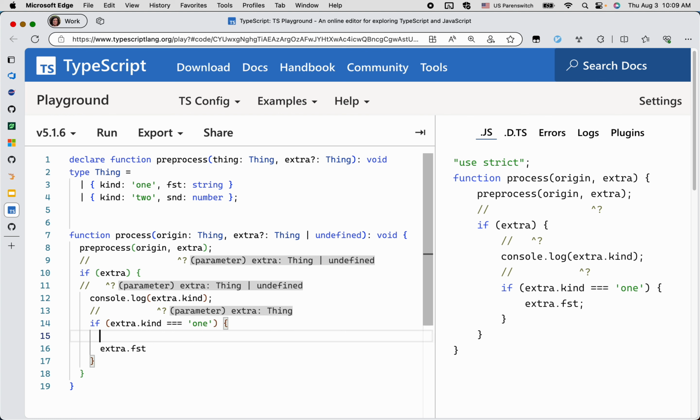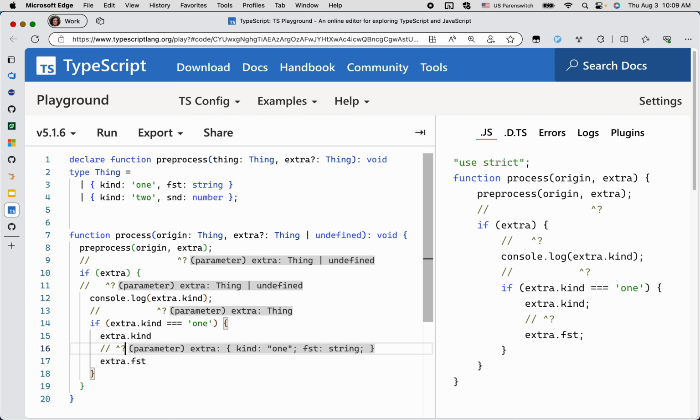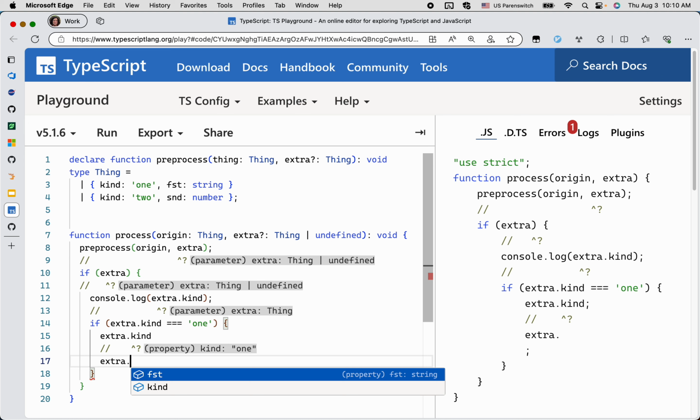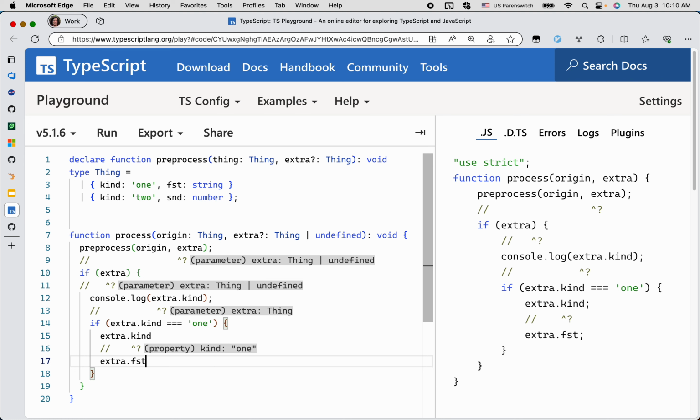And you have another check and assert that it's 1. You can see here that it's now just 1. And in fact, also you can access the first property, and second is not on there. Let's take a look. So you do extra dot, and it has first in kind, but not second. Okay, so you can see that narrowed, so you can narrow nested properties.